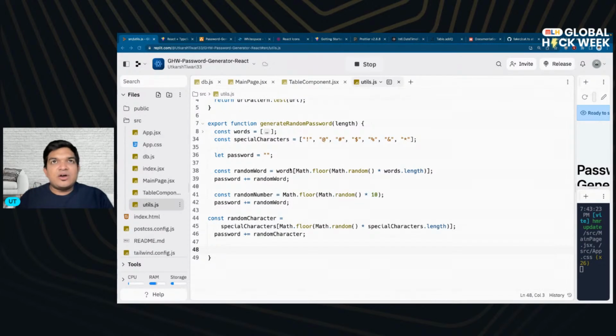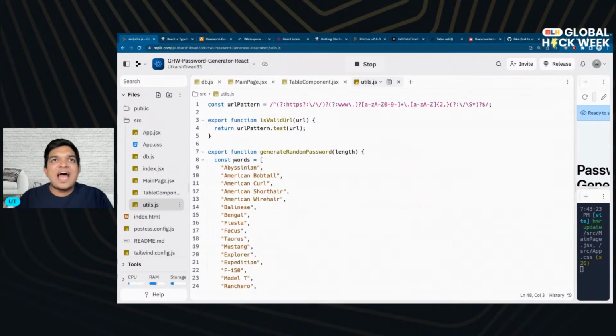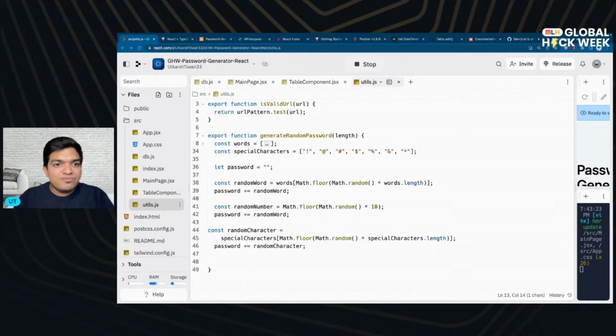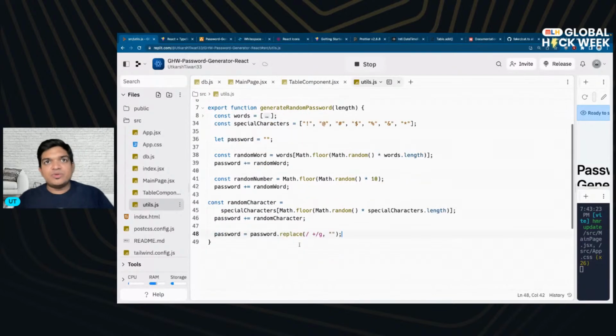And what else? Now, if you have seen my words array, you will find that there are some words which have a space in between. We don't want spaces in our passwords, definitely. So let's resolve that. Let's remove the white space that exists in the password. So we are going to replace that, and this is how you can replace the white space. This is a regex, and we are going to replace any white space in the whole thing with no white space. Okay, now once that is done, what's the next thing?